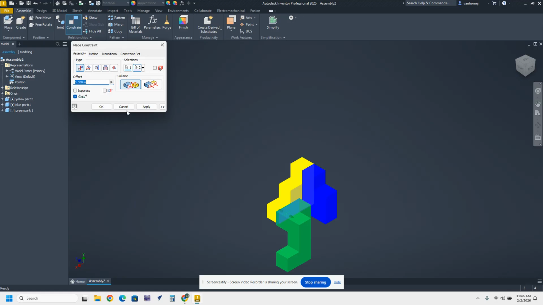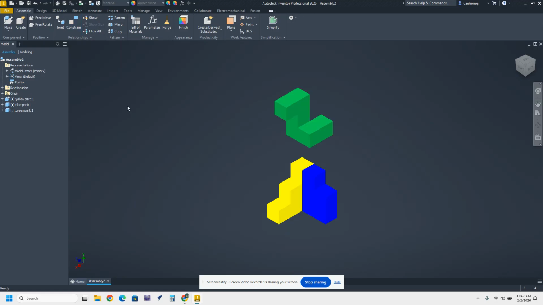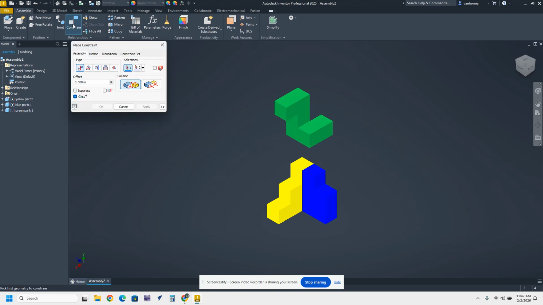So that's not good. So cancel. And that puts the green piece back. Okay, let's try this. We're going to try to stick this part here to the blue part and see if maybe that works. So there's a lot of trial and error. That's what we wanted. Okay, perfect. So we're going to go ahead and apply that.